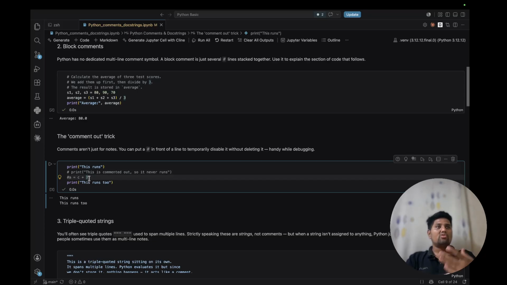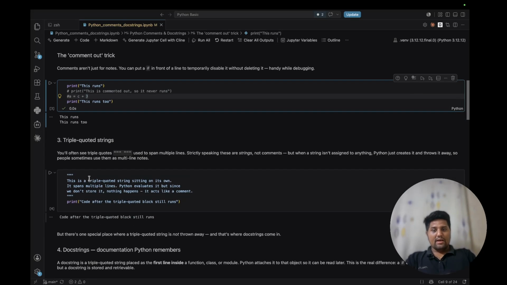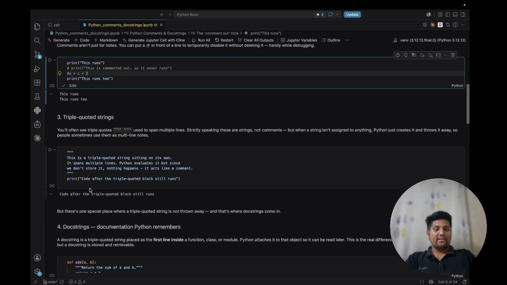The code is not just two or three lines. The number of lines of code could be a thousand or a million. At that time, if you have to do debugging, this single line comment is very important. Now we are discussing the triple quote string, which is basically a docstring.